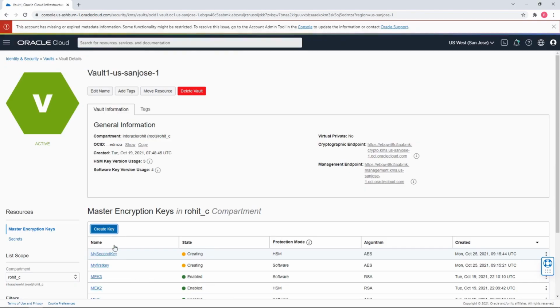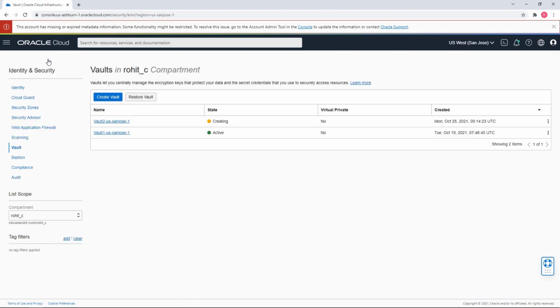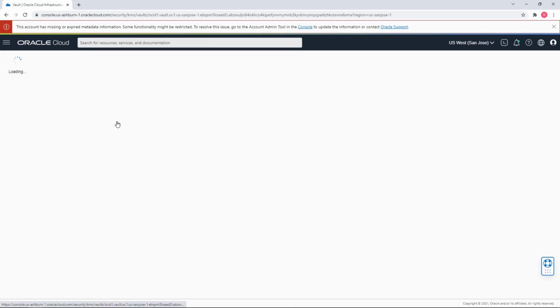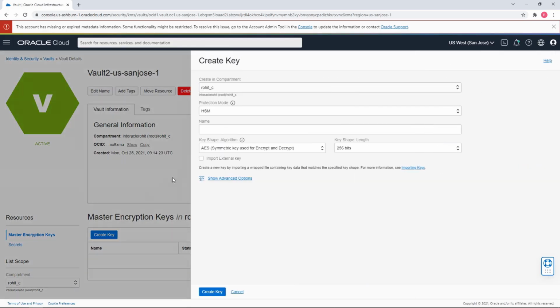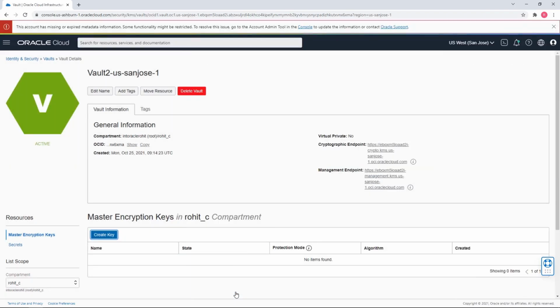And again, as I said, master encryption keys basically means the keys which are used for encryption and decryption. Behind the scenes, it uses data encryption keys, but that's not exposed right here, right? And my second vault is also created. I can go ahead and create a key here as well. So let me switch back to the slides and complete the remainder of this lesson.